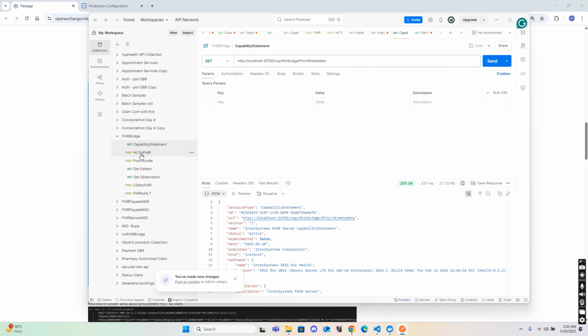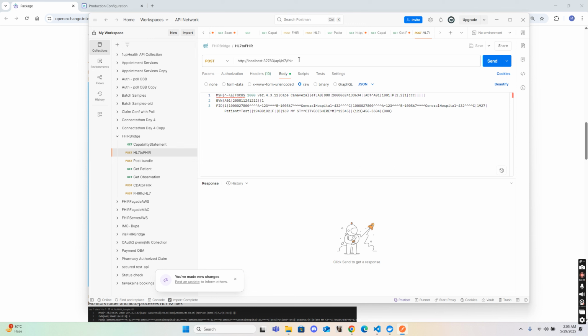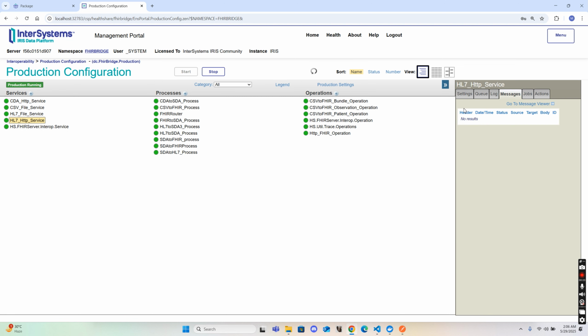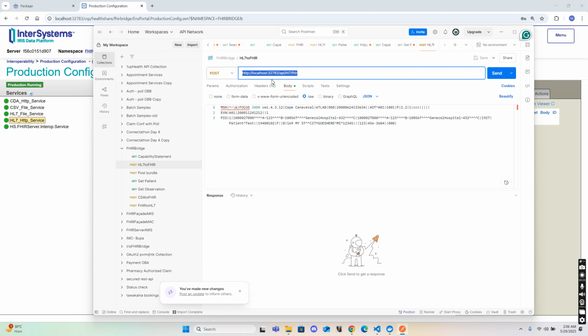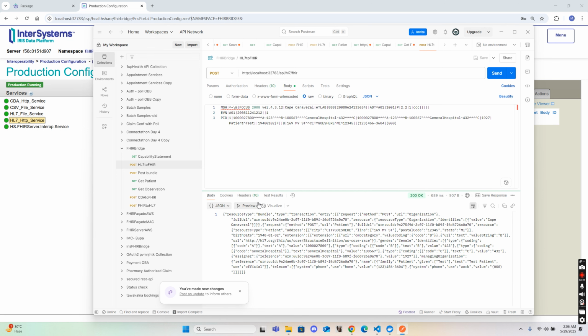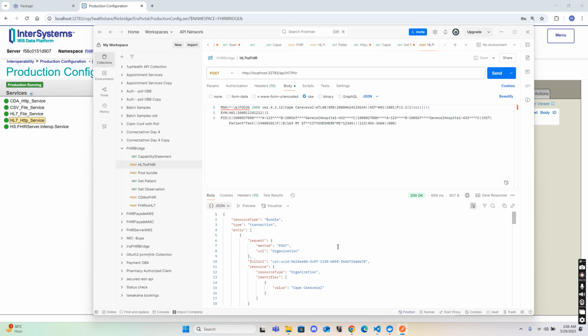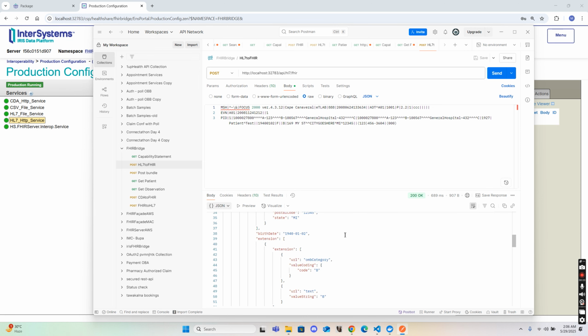So HL7 to FHIR. This is our API, and it is calling this HTTP service. Currently we don't have any message here. So let's call that service. Here we'll pass the HL7 version 2, and we'll get back the FHIR resource.